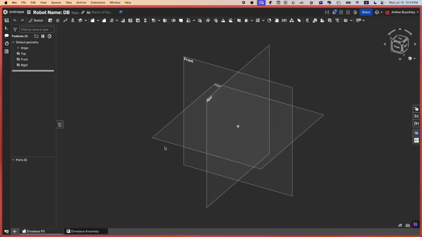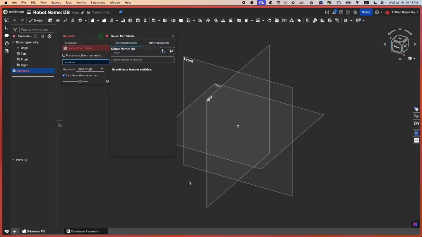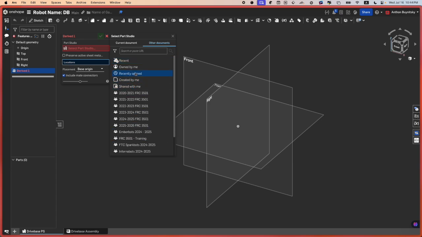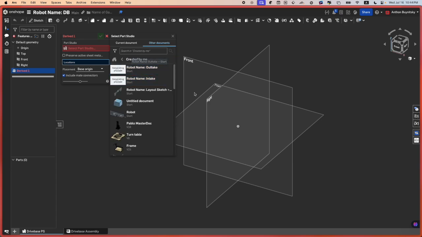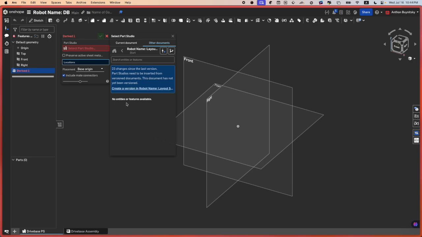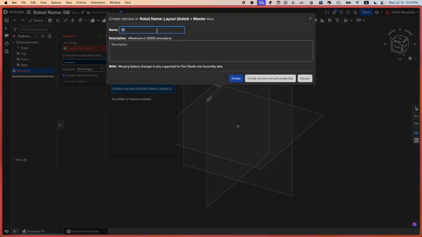So no, you are not just going to copy off from the layout sketch doc. You will again use the derive tool, because yes, the derive tool works across documents, not just in the same document. Similar to how import in assembly works. So if you click on other documents, and you go onto created by me, and you go into layout sketch, it will prompt you this: create a version. Just click on create a version, and don't name it v1, name it like drivebase doc, right?